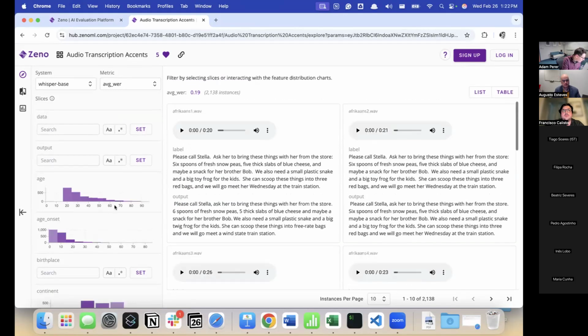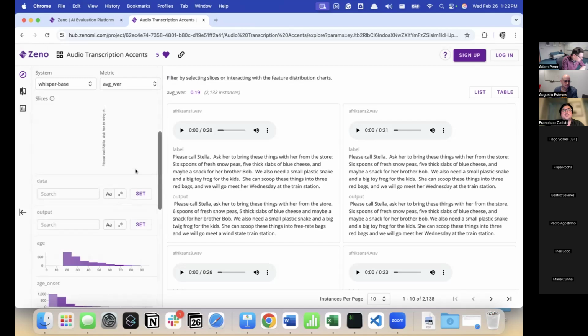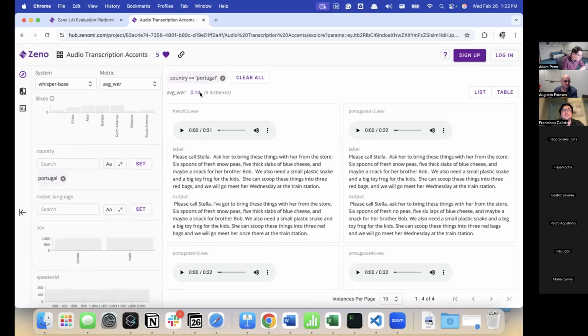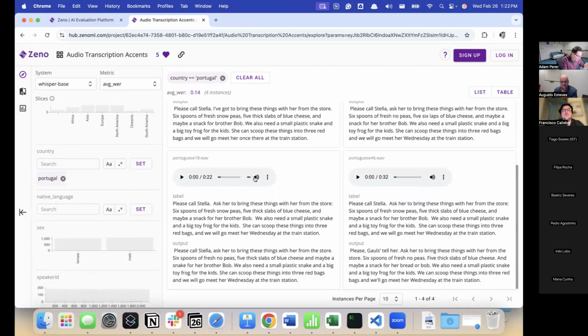For example, I've never done this before, but maybe I could even say, okay, if I just look for all the people in this data from Spain, or let's even do Portugal, sorry, Portugal. Let's see if there are some in here. We can see that, okay, it actually does really well on people from Portugal here. So the model is actually performing quite well, 0.14. We only have 4 speakers in this case, but all of them are doing quite well, for example.